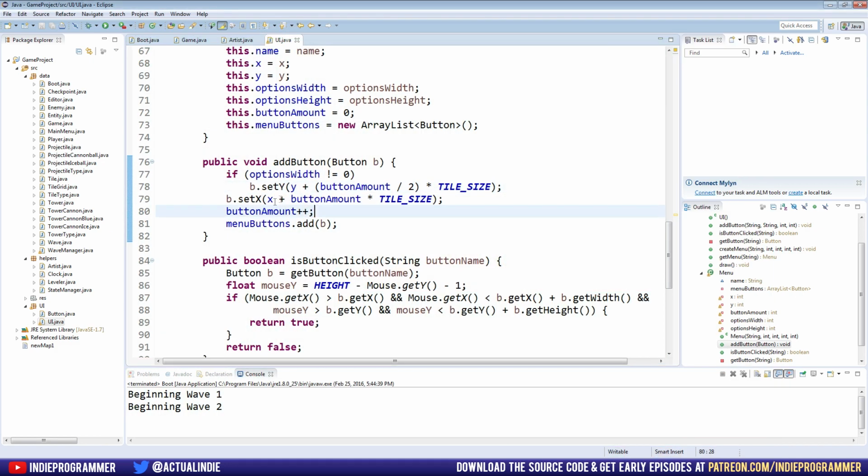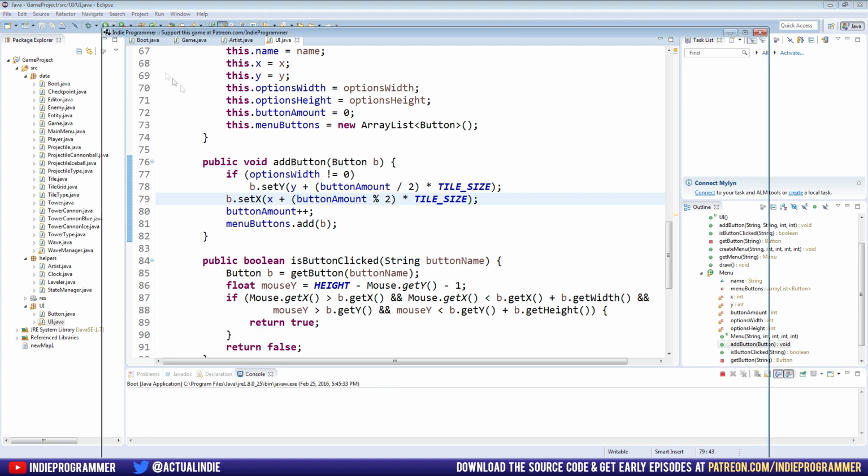So that will be B.setX. We can do it in actually this one line. Another way we can do it is count, like a for loop, but that just seems redundant. We can just do it instead of our B.setX using a cool little modulus thing. So B.setX is the X of our menu plus button amount. I think it'll just be mod 2. So button amount, put a percentage sign here for modulus 2. Okay, so button amount divided. Yeah. Right? Let's see.